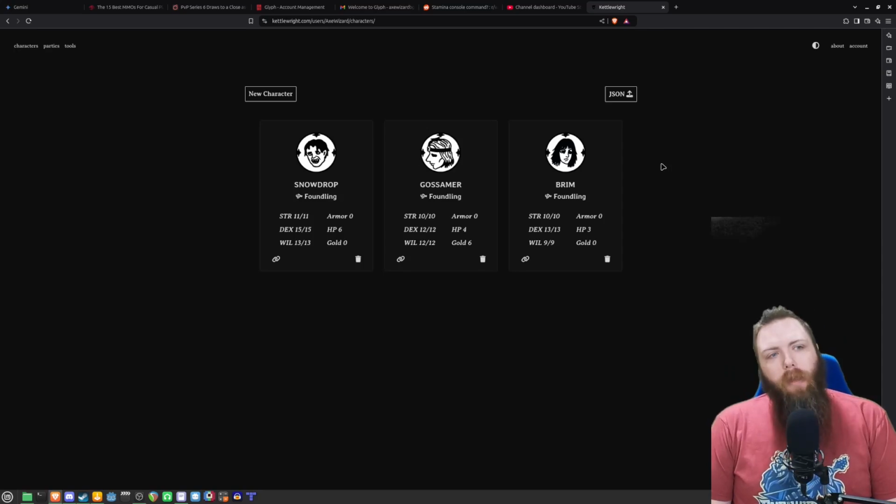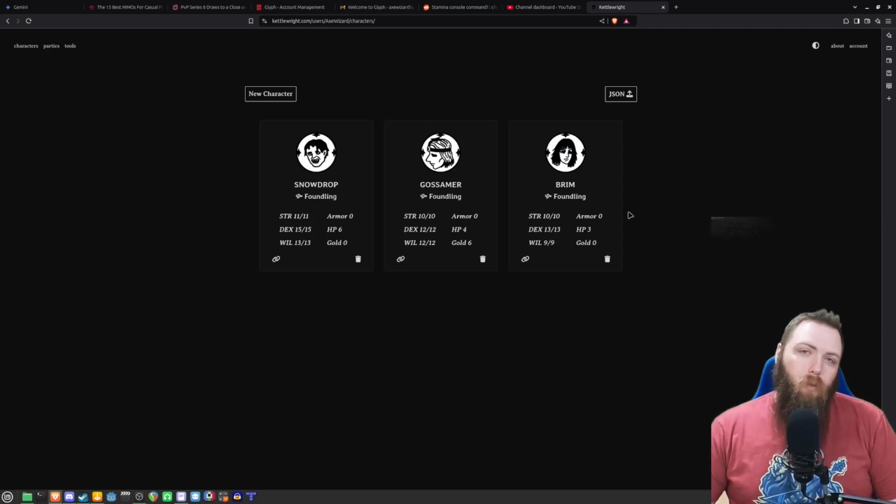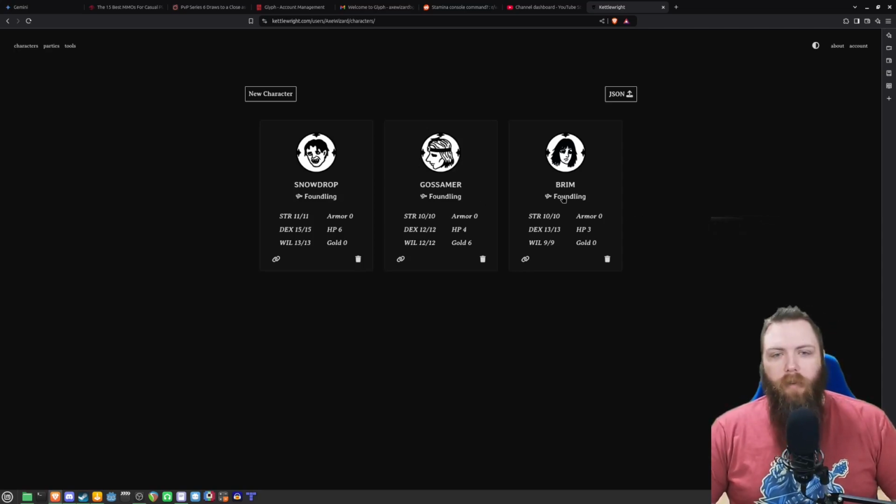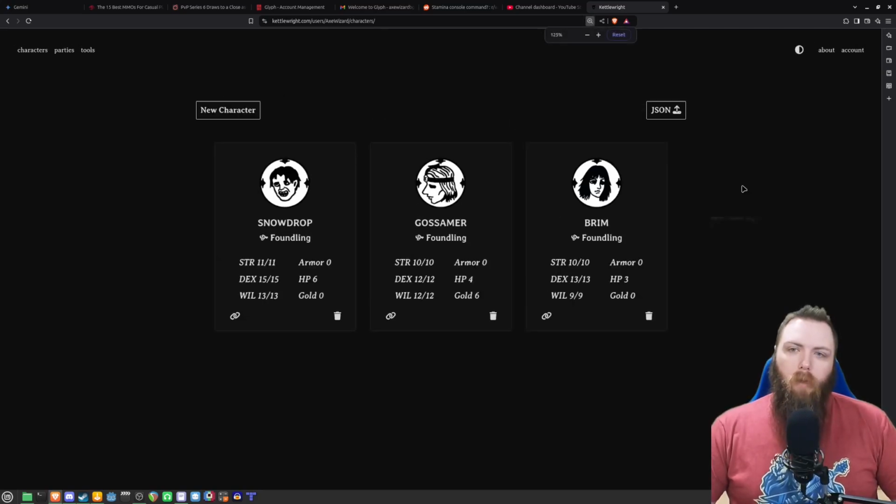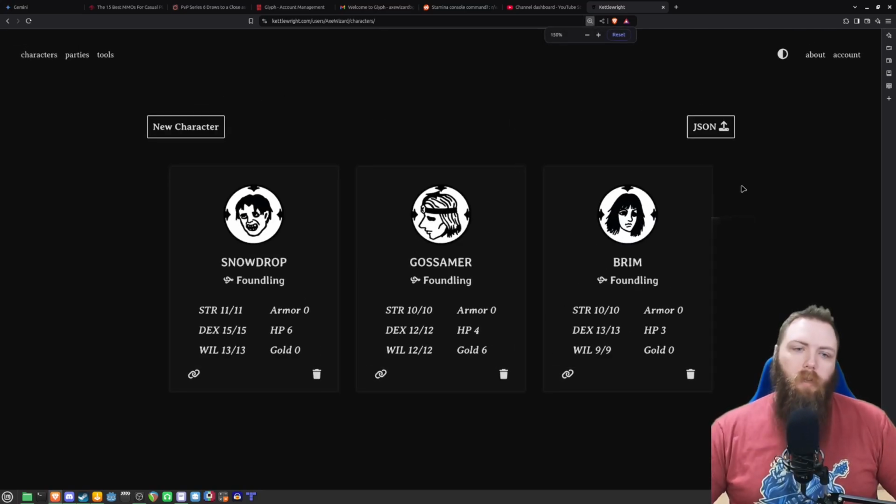This time we're looking at the second edition and a tool that was made for it called Kettlewright. And Kettlewright has a whole bunch of cool features about it. So you can see that I've made some characters here already. I messed up on the gold. I didn't roll the gold for them, so I just rolled it after. But let me zoom in here so we can all see.